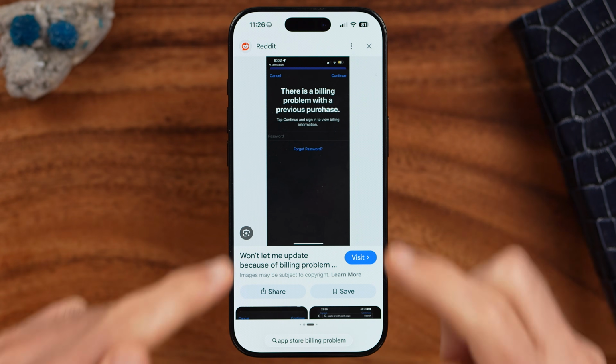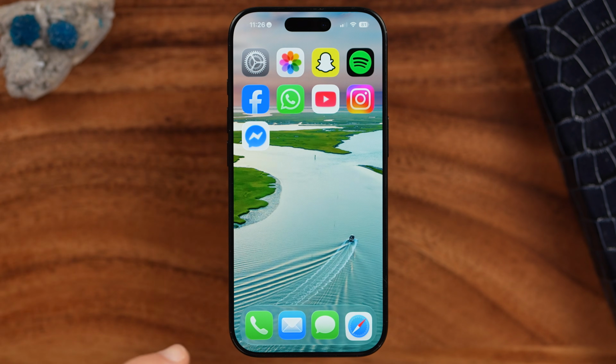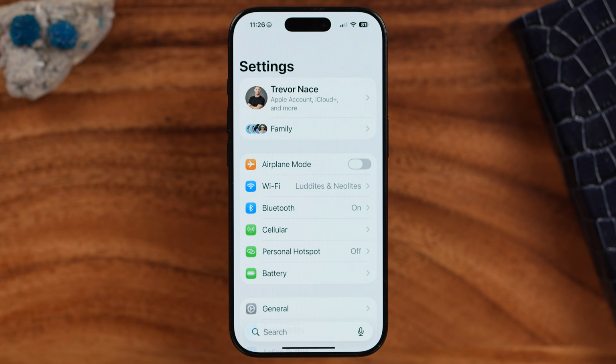If you go to download an app or make an in-app purchase, but it says there's a billing problem with your app store, I'm going to walk you through the two options you have to be able to definitely get that fixed. Now, it usually looks like this. It pops up with something that says there's a billing problem with a previous purchase or with this purchase. Let's hop out here and open up the Settings app on your iPhone.